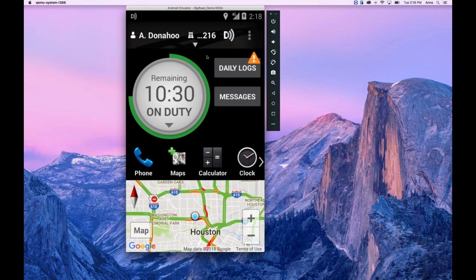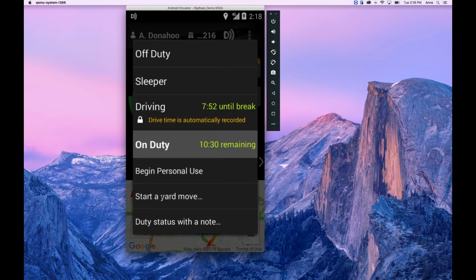Specific thing about yard moves with ELD is that right now FMCSA rules say that yard move can only be used under on duty, not driving. There are no off-duty yard moves when you're running ELD. So when you're running ELD, to perform a yard move, it's very similar to AOBRD. You want to go into your duty status wheel here and select Start a Yard Move.